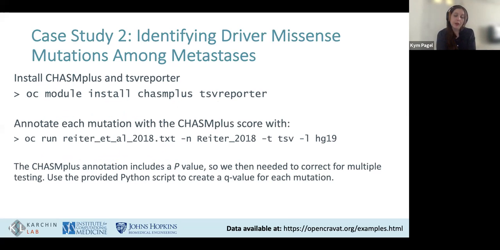For a quick example, I'm going to show how this works on the command line interface to do the module installation and running OpenCRAVAT. So on the command line, if you'd like to install regular CHASM+, because this is many kinds of cancer, you do oc module install CHASM+. We're also installing the TSV reporter because we're going to want to output a TSV file. So this should look familiar. Running OpenCRAVAT is oc run. The input file, we're naming the file Reiter 2018, outputting a TSV, and the file is in hg19 format. If I do say so myself, that is a pretty straightforward query for a command line.